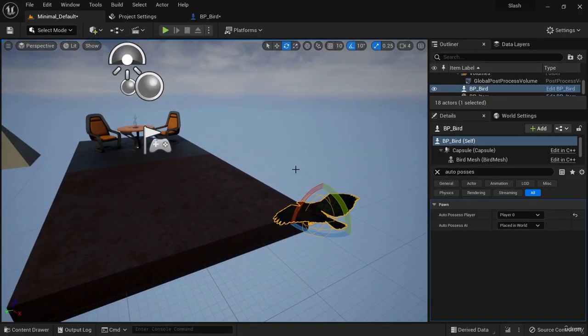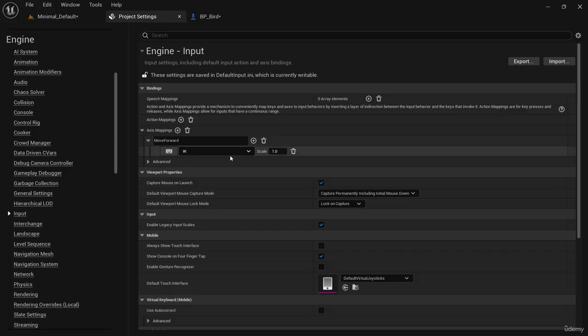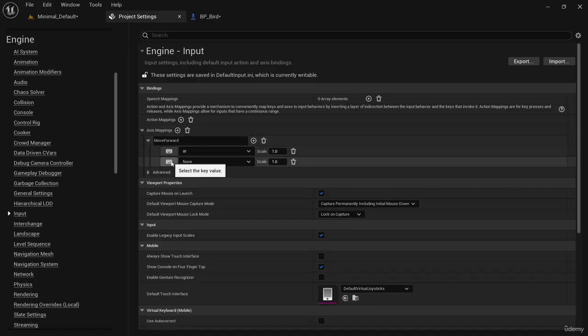But before we wrap up this video, I'd like to open project settings again and take a look at Move Forward and notice that we have the W key assigned to it. But some games let you press the S key to go backward in your typical WASD movement. Well, I'd like to show you just how easy it is since we've already set this up. If we go ahead and press plus and click this keyboard icon and hit the S key on our keyboard, we can change the scale for the S key to -1.